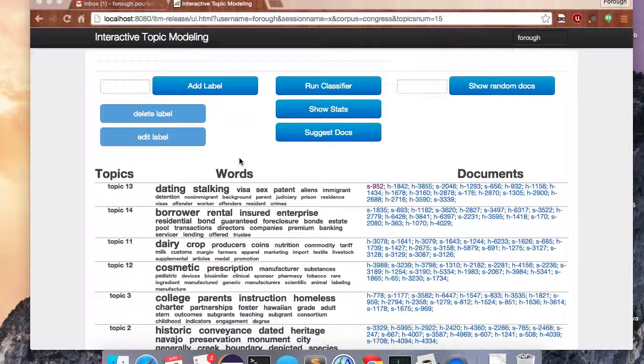The second setting that I'm going to explain is using a topic model. So we are going to use the topic model information to label documents. And the third one is where, in addition to the topic model, we also use active learning.